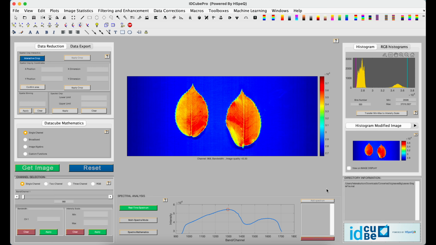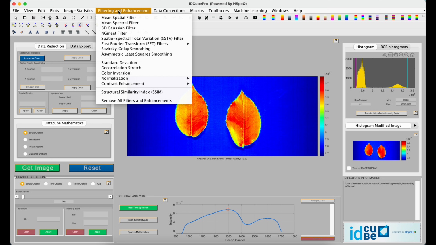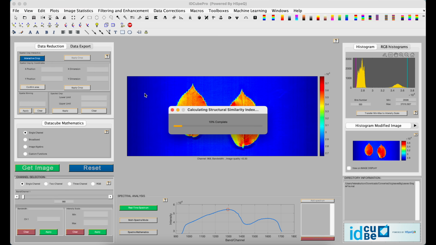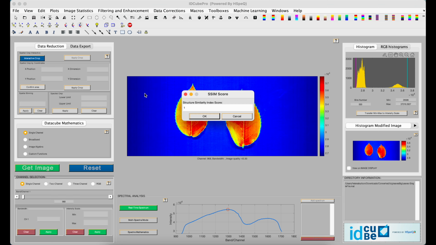To start, you'll want to open a file, and I want to demonstrate there has been no changes done to this current file. It's the original. And if we do the structure similarity index, the output value is 1, meaning that it is exactly the same as the original image.